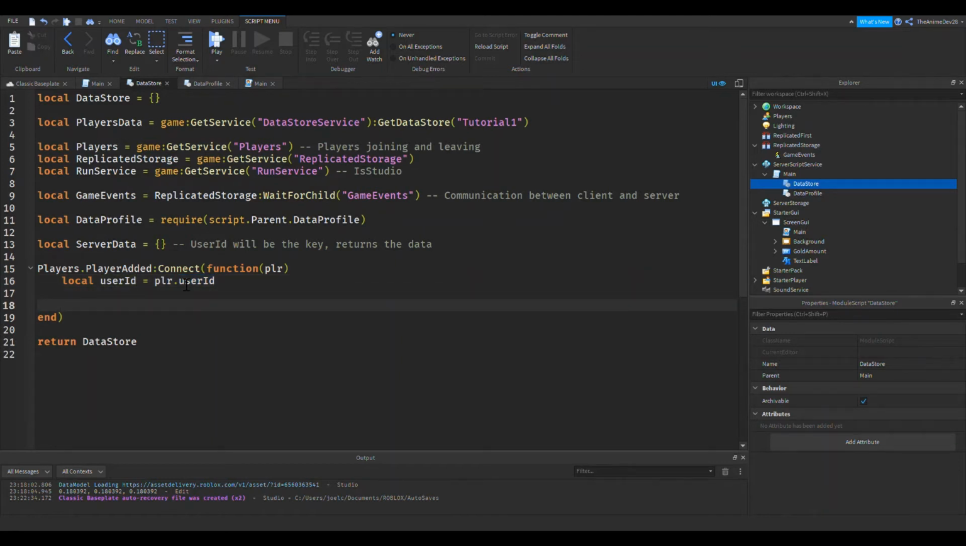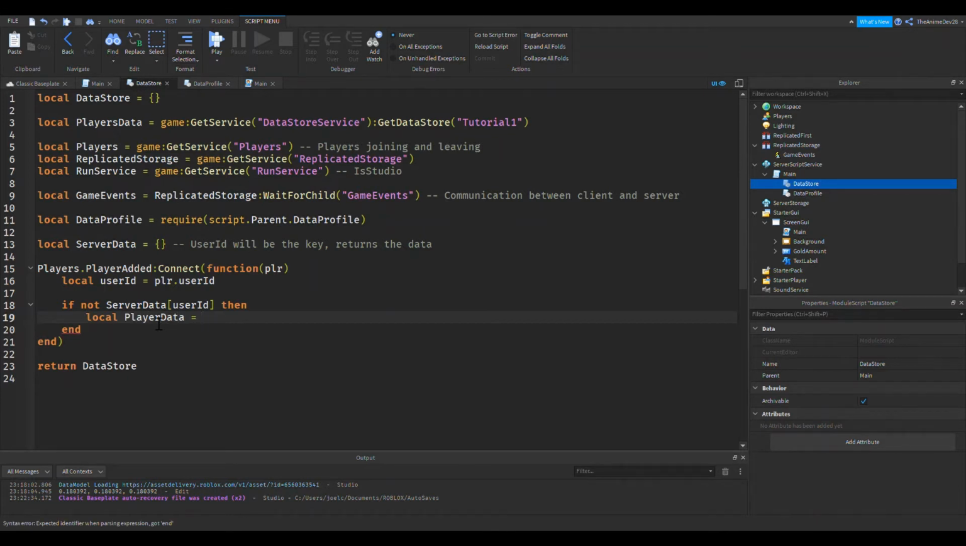So next thing we want to do is make sure that the player doesn't have any existing data within the server. This isn't really needed, but it's good to have. And then what we're going to do now is type in local player data equals, and then we're going to call the player's data. We're going to get that variable, and we're going to see if the player has any existing data.